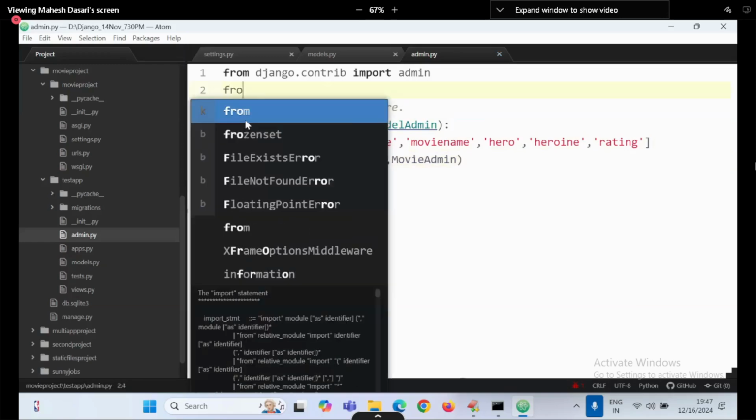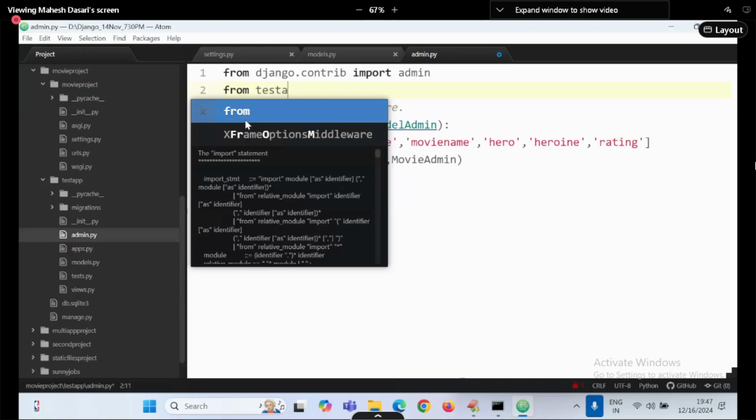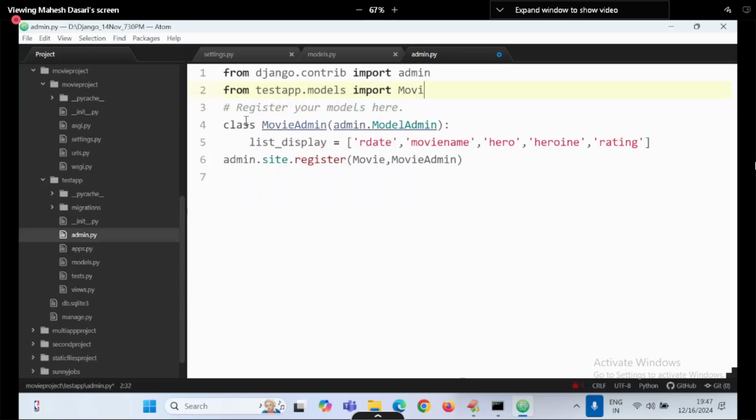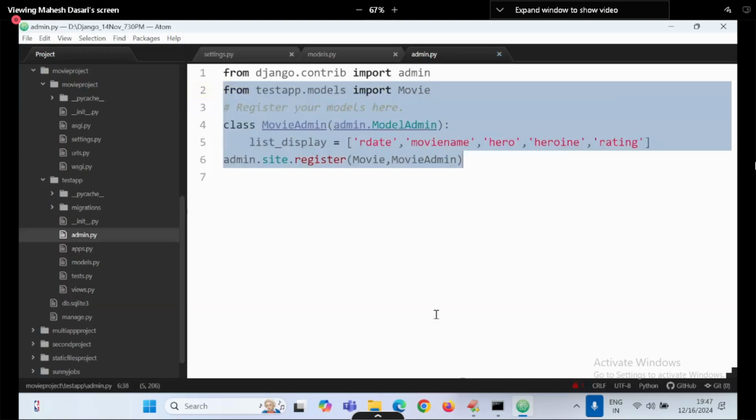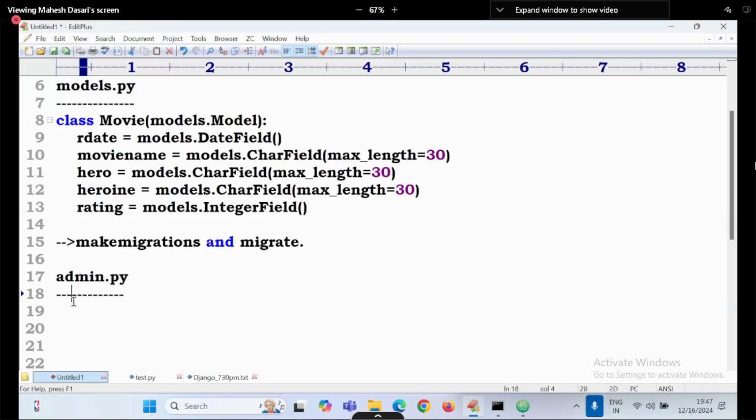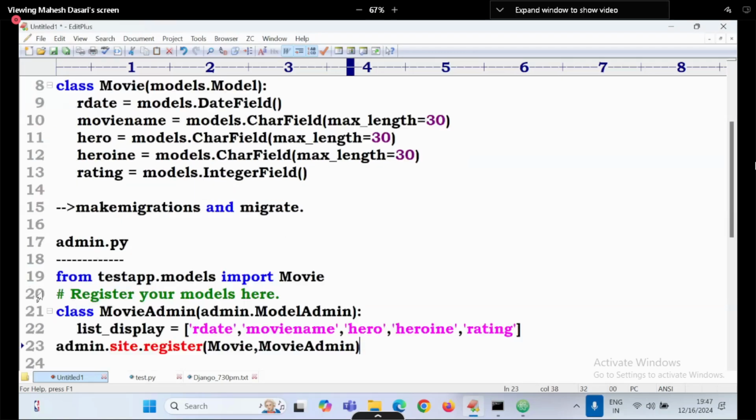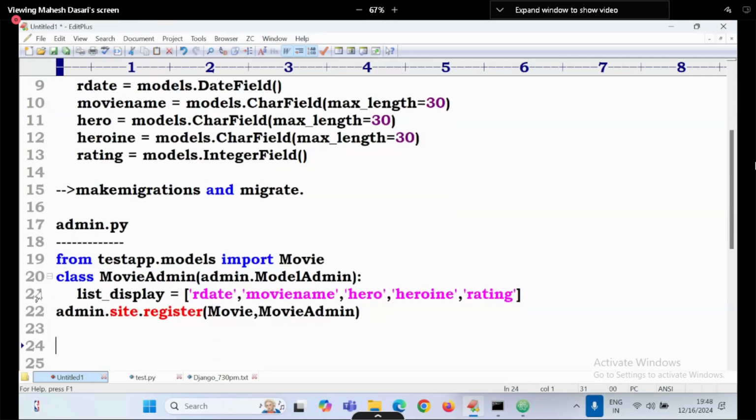Where is the Movie from? From testapp.models, import the class name. Movie is the class name. This is admin.py. Next, create a superuser and check the table.